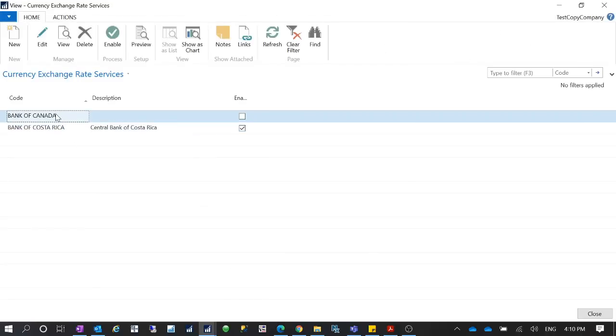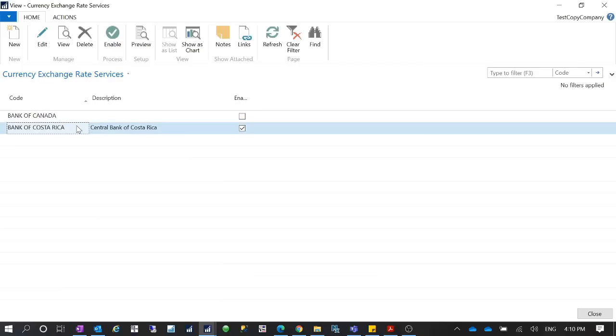So if you are in Canada, you can set up the exchange rate service through the Bank of Canada. Or if you're in another country, even in North America, we have customers who have operations in other countries. For example, this is a customer who has operations in Costa Rica, and this customer wants to set up their exchange rate service in their Dynamics 365 Business Central company.